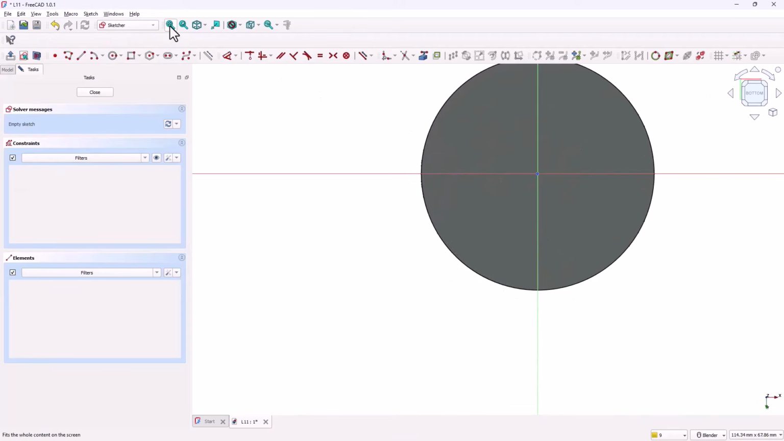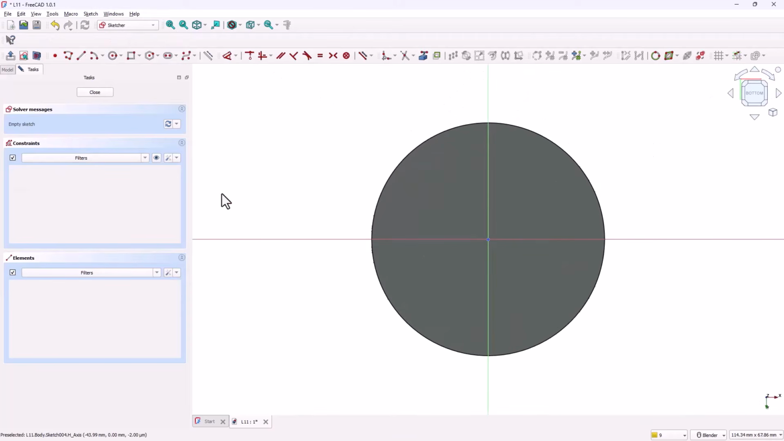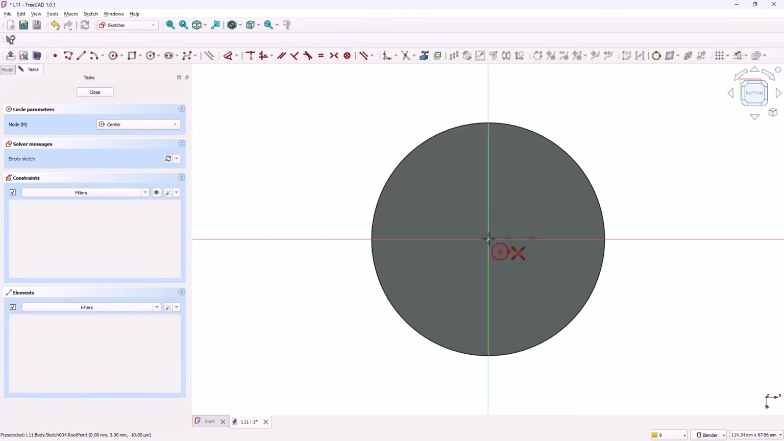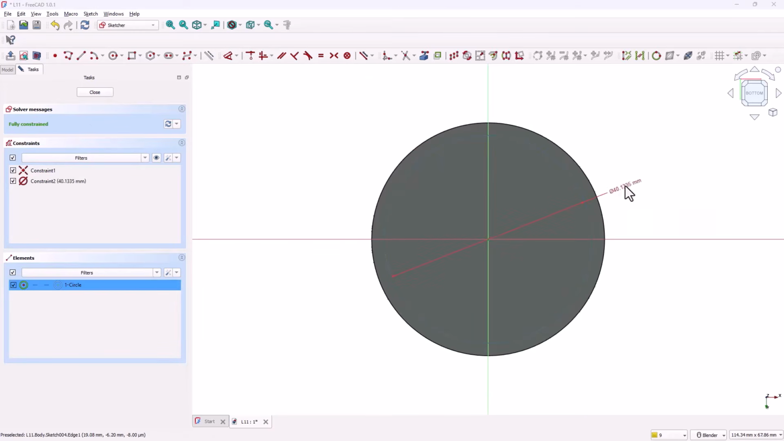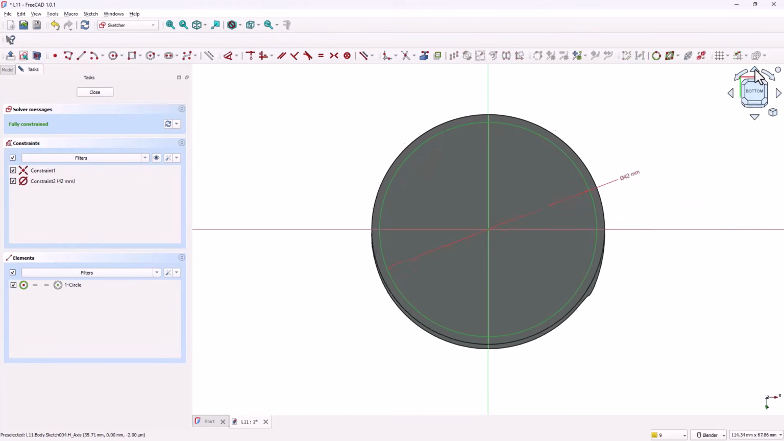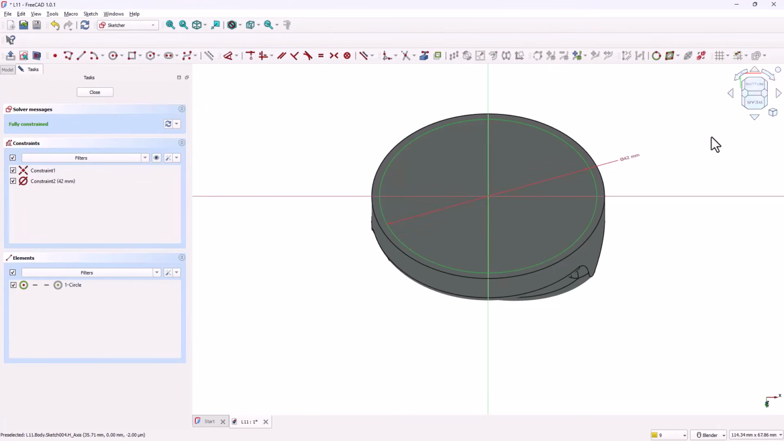Once the sketch is active, use Fit All to center the view. Now in the Sketcher Workbench, grab the Circle tool and place the circle by clicking on the origin point. Drag out a rough shape. It doesn't need to be exact just yet. Then select the Dimension tool, click on the circle, and set the diameter to 42 millimeters. The sketch should now be fully constrained and turn green. Go ahead and close the sketch.